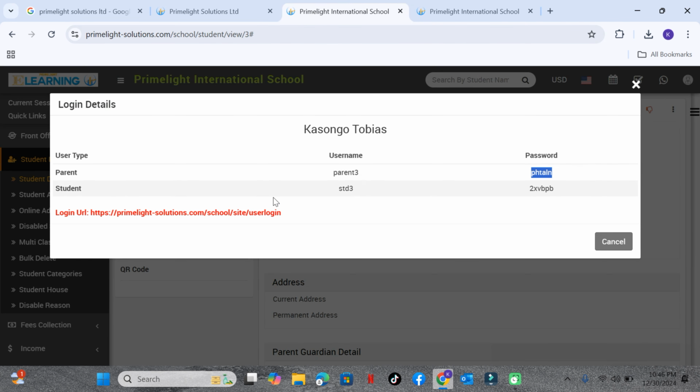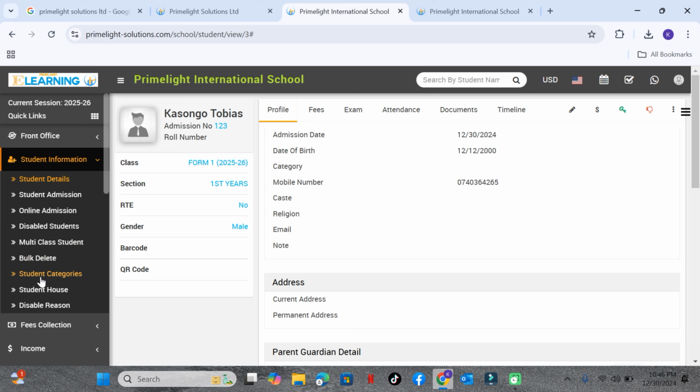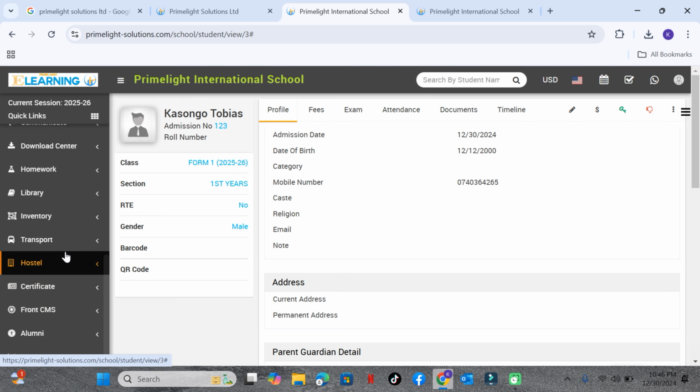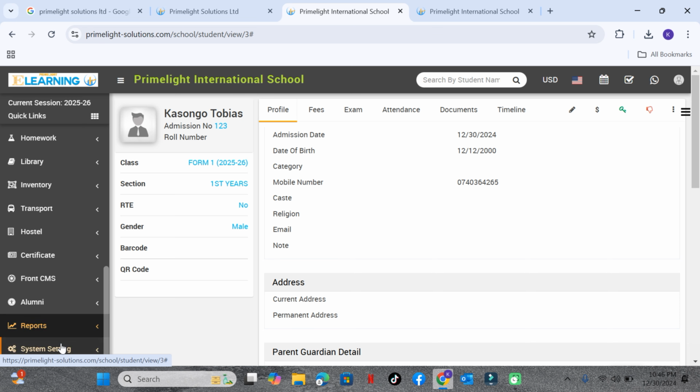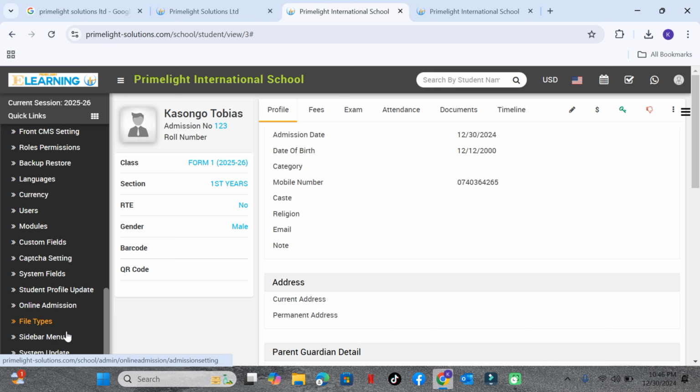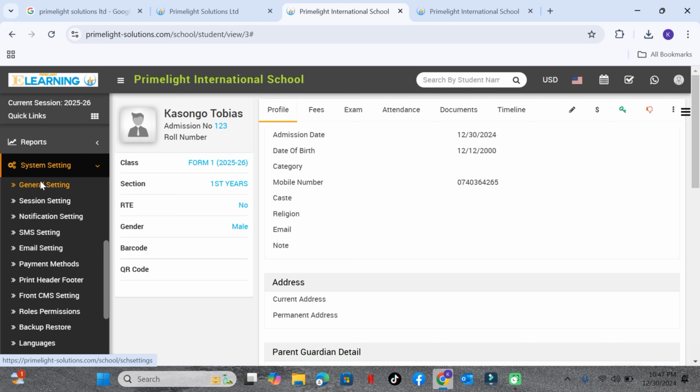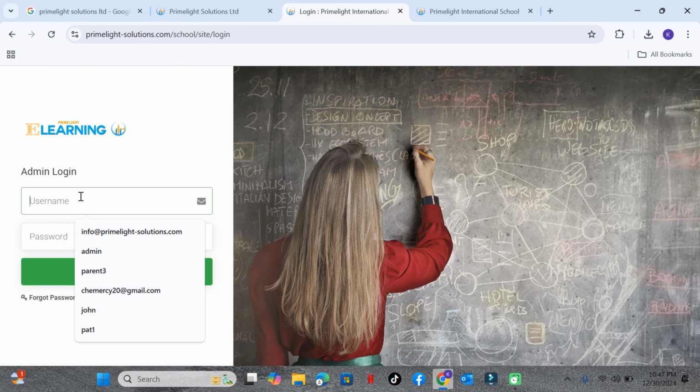Apart from that, this system is secured, can be able to have multi-factor authentications. You can be able to disable some modules that you do not need. And another thing is you can be able to have your own custom modules for this system. Let's say maybe your school does not require the transport module. Let's say your school does not require the online admission. That is where you can be able to disable just right from the general settings from this system.